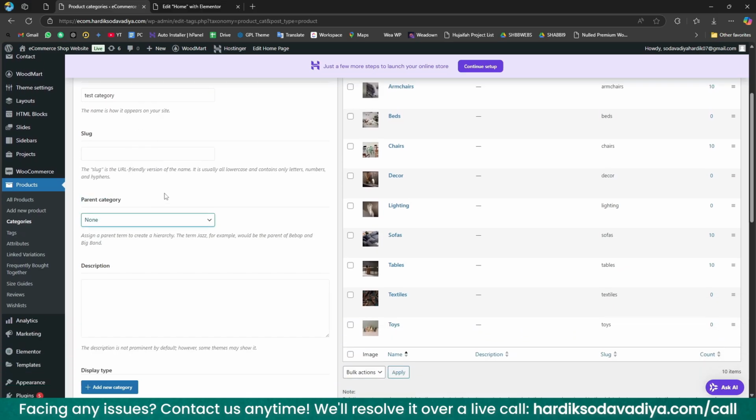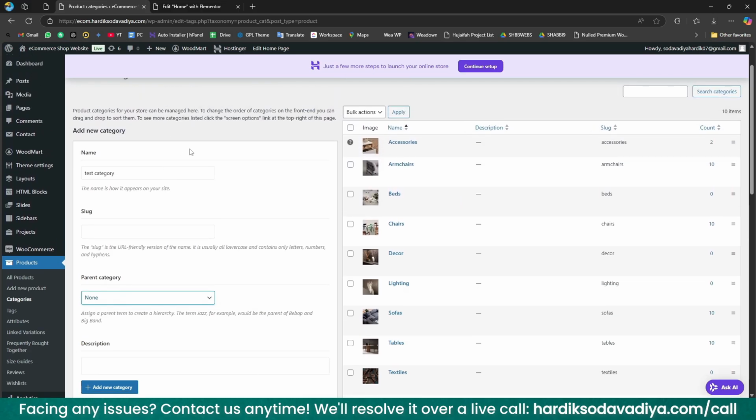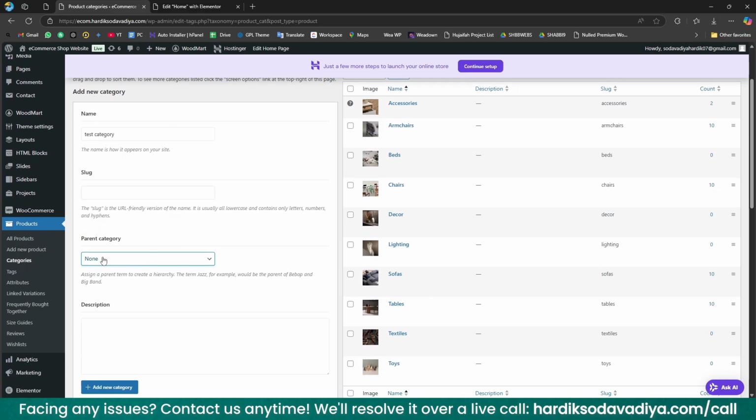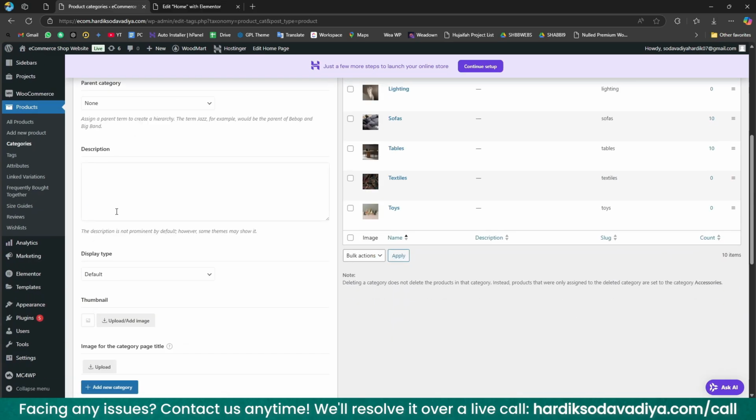So parent category is basically something if you want to create a relationship with any other categories. For example, bed is the main category, and if you want to add other subcategories, like queen size bed or king size bed, you can do that by choosing the parent category here. So in that case, we are creating a standalone category, so we don't need to choose anything. Description, if you want to add a description, you can do that as well, but in our project it's not necessary.